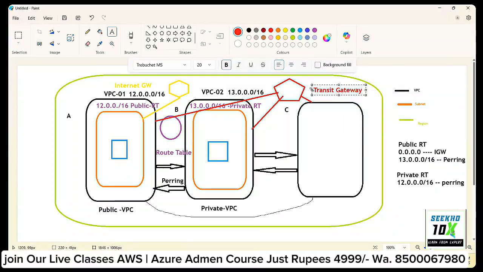So this is my transit gateway. Here I will be configuring different VPCs, and those VPCs will start communicating. So today we will see how the transit gateway works, and just have a small presentation of transit gateways.